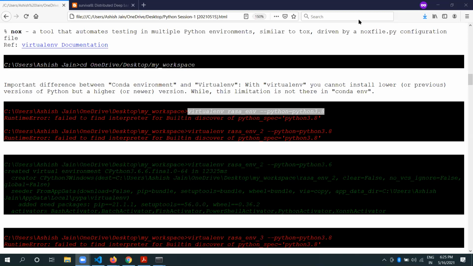Now you can change the version of Python. The reason I have taken rasa env is because it requires a lower version of Python. With virtualenv, you cannot install a higher version of Python if your system by default has a lower version such as 3.7, then 3.8 won't work. Now you can execute this command in your working directory.